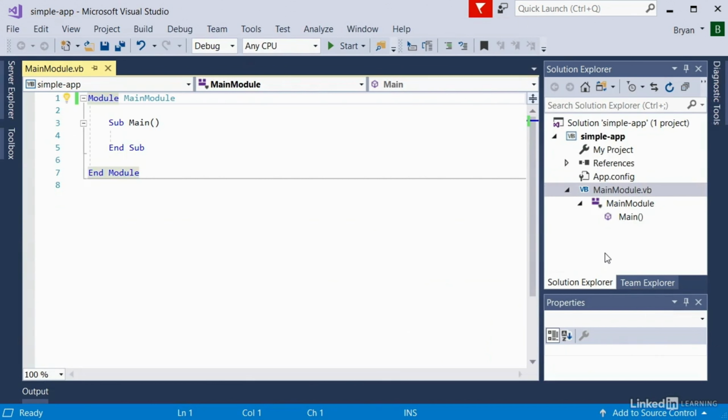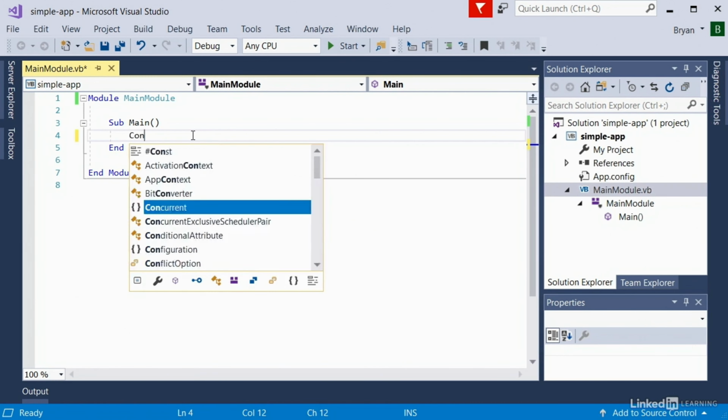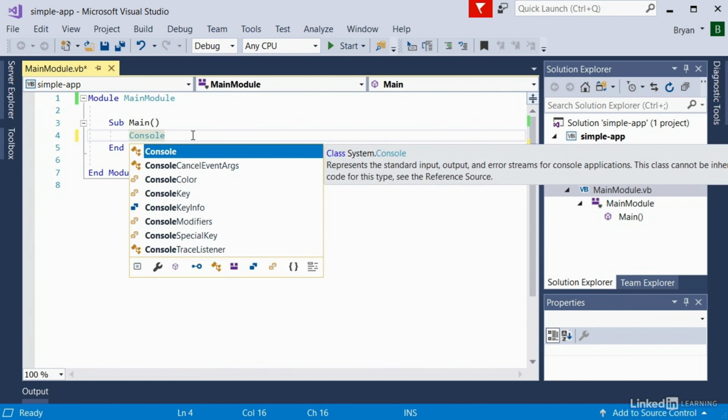So that wasn't very exciting. What we can do to keep the application open is to take advantage of a .NET Framework object called console. So when I type in console, notice all this IntelliSense starts popping up because Visual Studio is aware of what console is. And console represents that window that we saw pop up and go away.